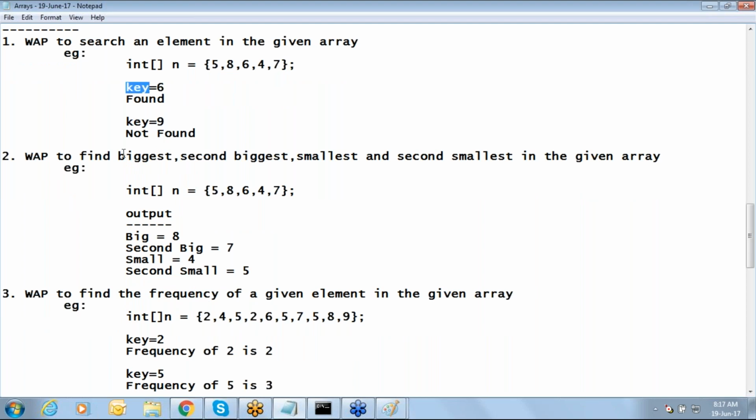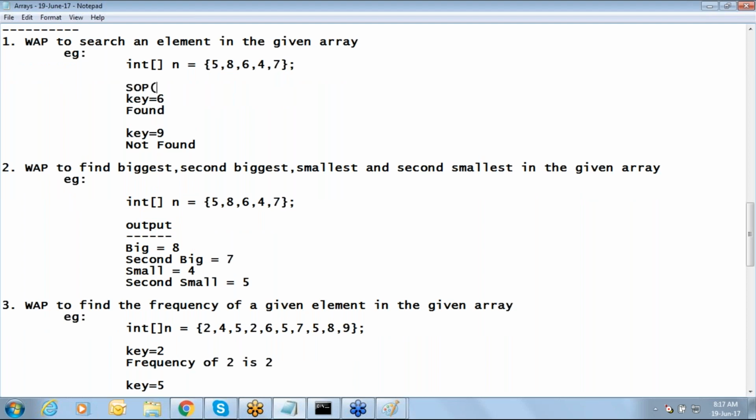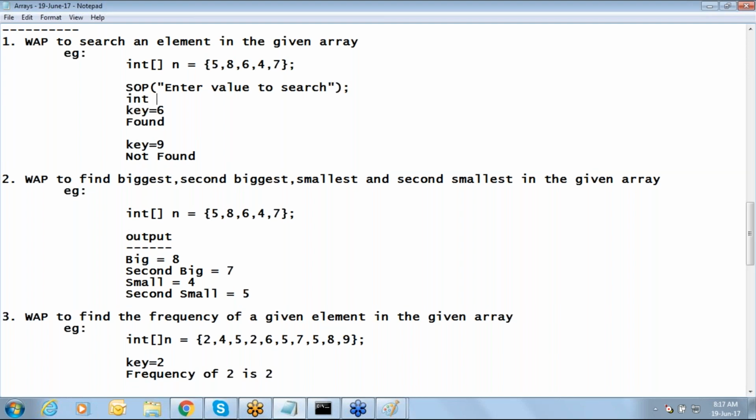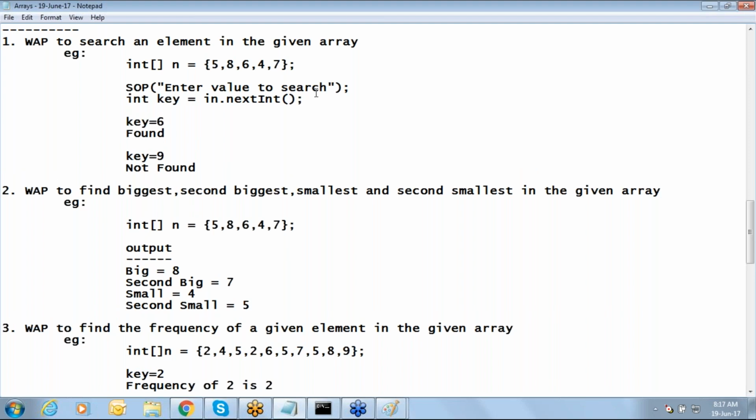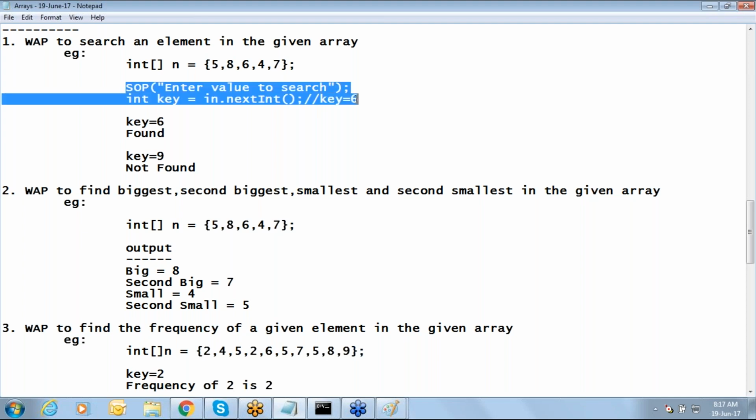So here, once you accept the array, once you create the array, you have to say enter value to search. Then you will say int key equal to in dot next. Got the meaning now? Then you compare that key with each and every element of that. So if I say key value as 6, then it should say found. If I say key value as 9, not found. Same concept here also.